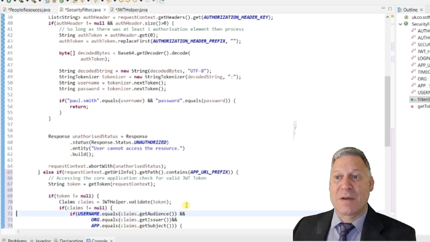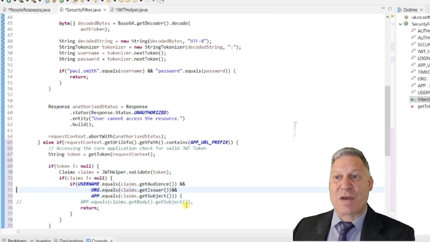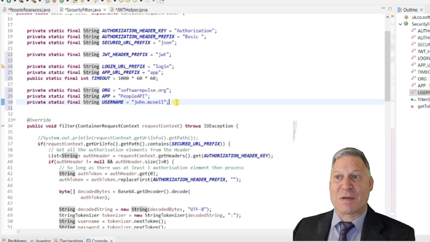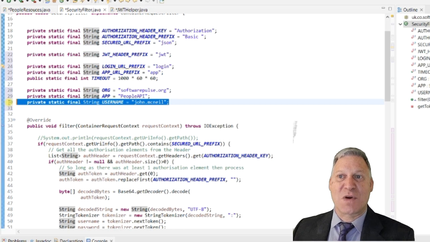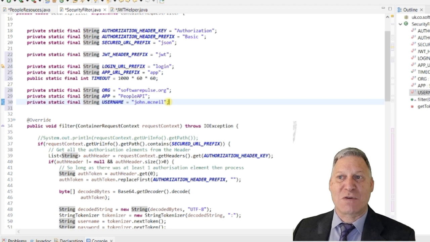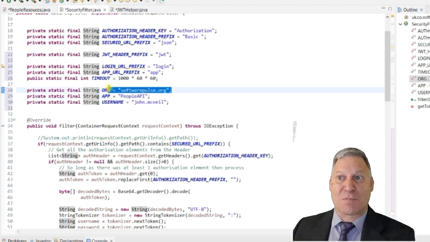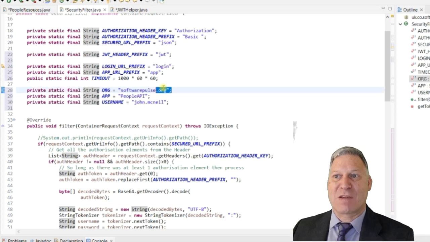So when you get the claim, if it's not null, you can then check whether all the things you would set in a claim are equal. So I've hard coded up here, the username is John McNeil, so the only person who this is designed to work with is me. Normally you would log in and you'd use the user's details to set the token to that user, and it's for just this application, the People API application, and it's because more than one company can have a People API. It's for softwarepulse.org is the issuer of that JSON Web Token.